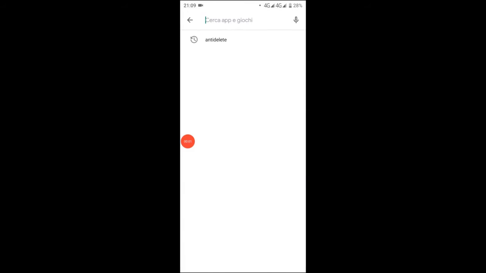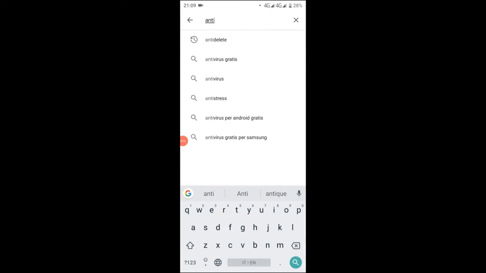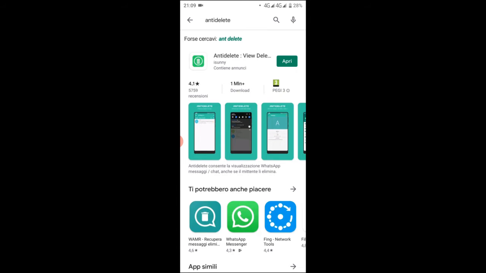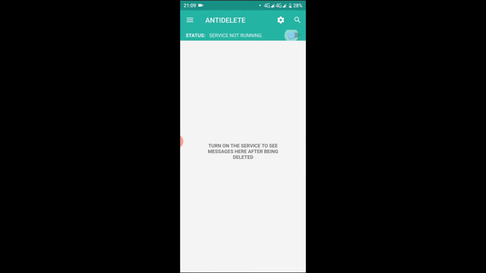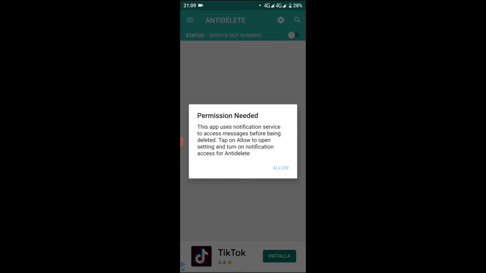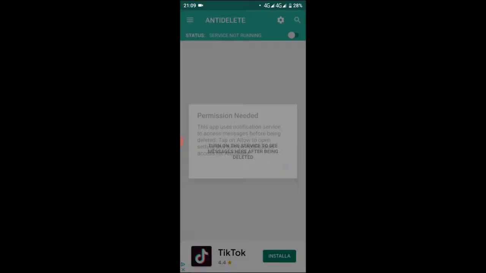So let's open the Google Play Store and type into it anti-delete. I'm not sure of the pronunciation. Let's open it. It's in Italian language, but you will see in English. And now we have to tap the circle on the top right corner of the screen.